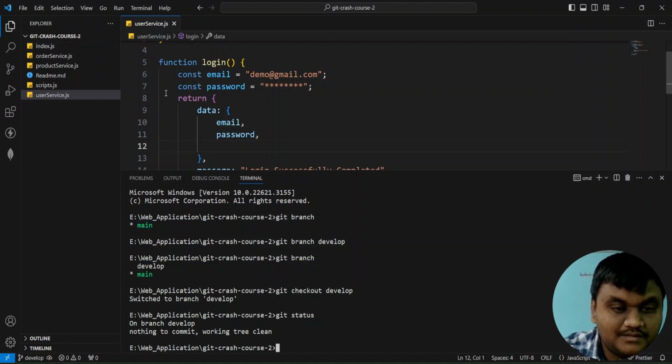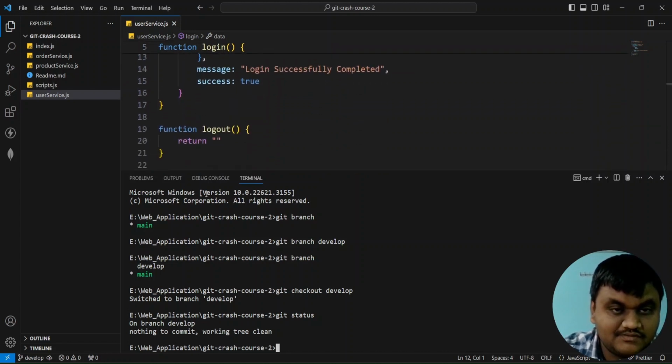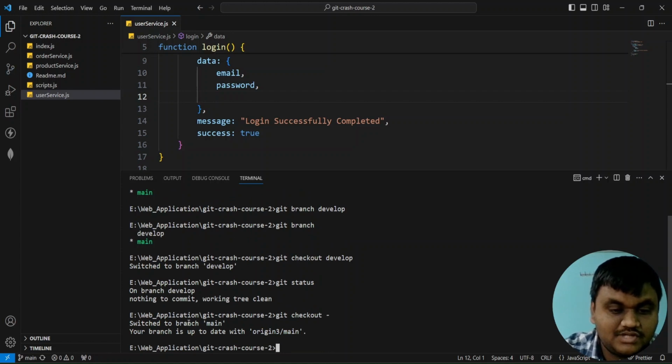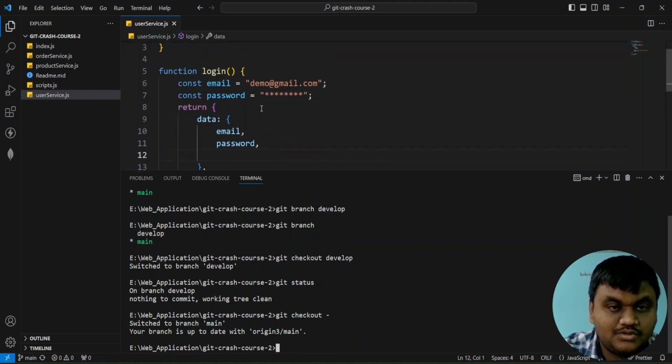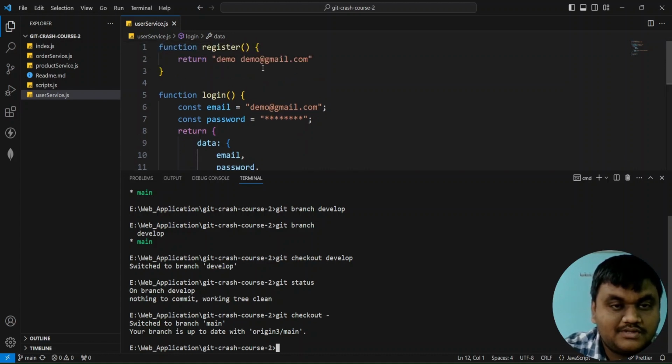If you see the code in the develop branch, we are actually in the develop branch. If you go to the previous branch, we use the hyphen, switch to the main branch. If you see, both are the same, because we created the develop branch from the main branch, that's why both have the same code.